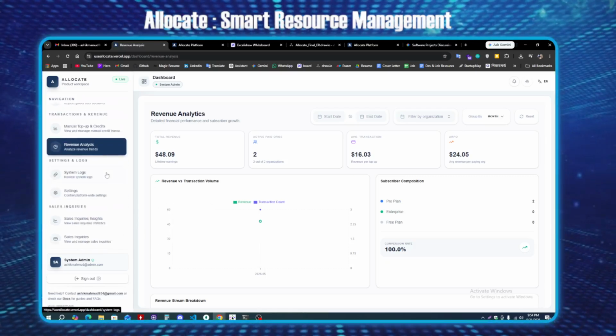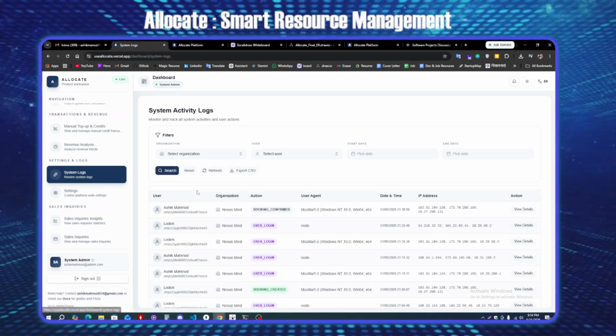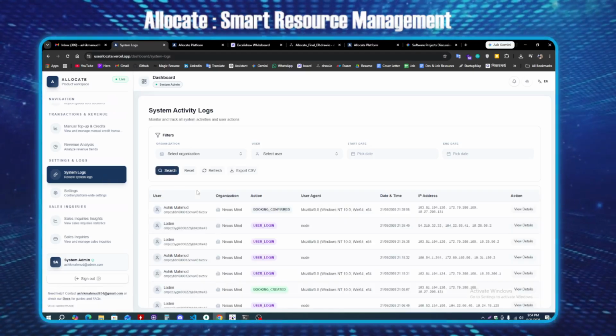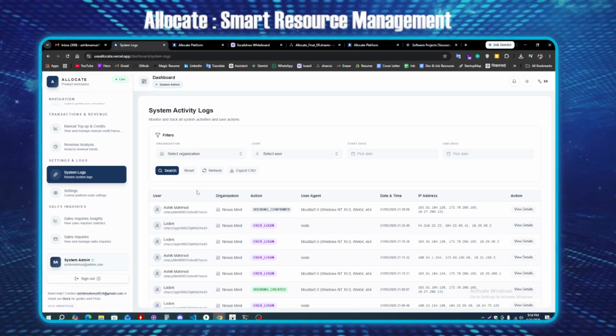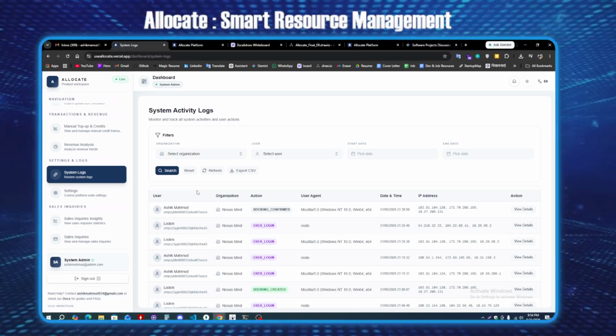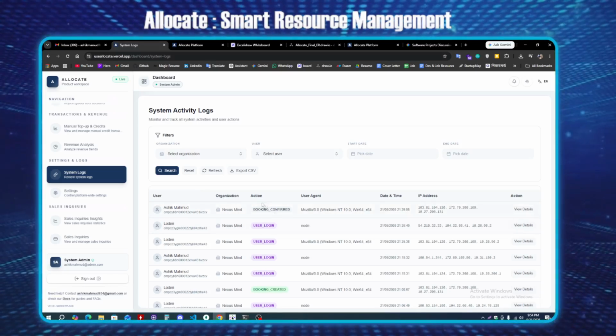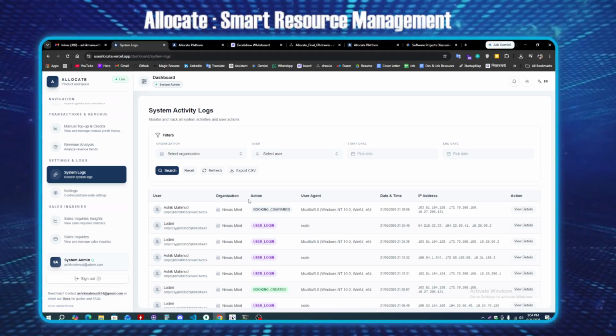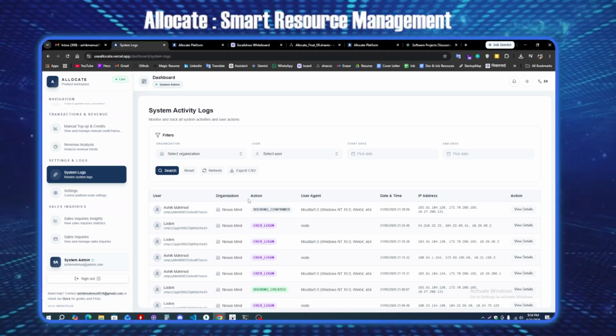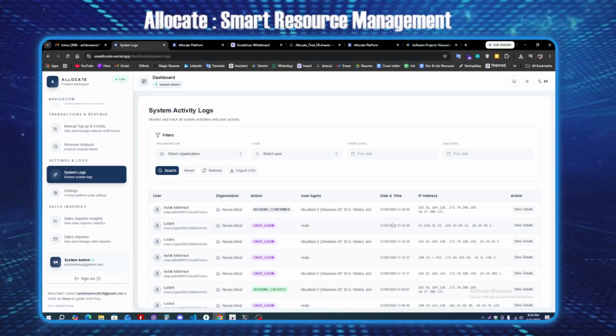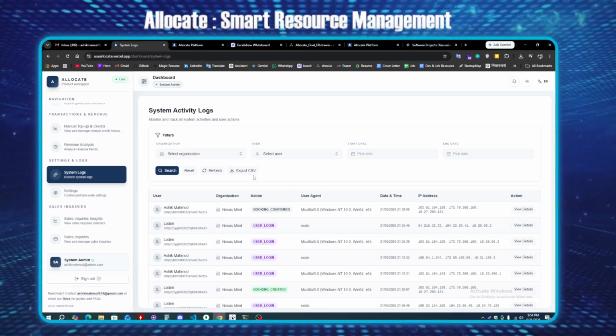And we're moving to the system logs. System logs is another important thing. We are logging every system activity by every user, every organization user, and everybody. So if anyone needs to see it for proof or maybe security purposes, they contact me, and I can send them an export to CSV.